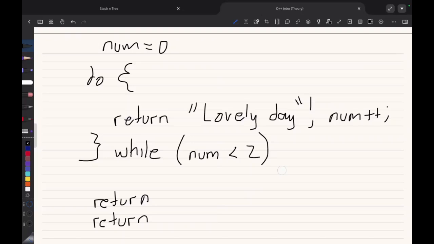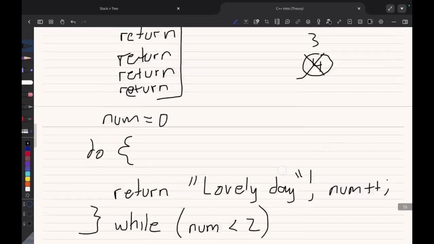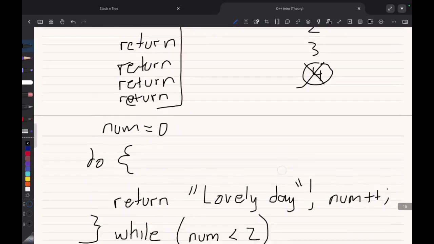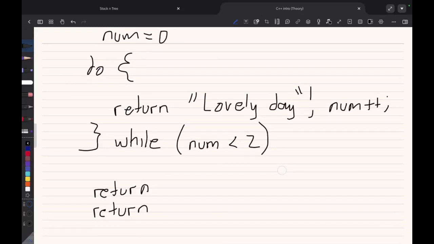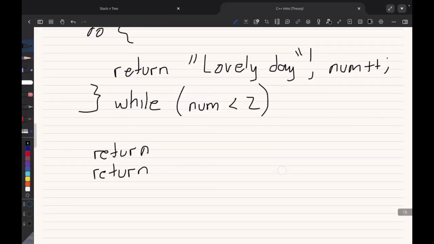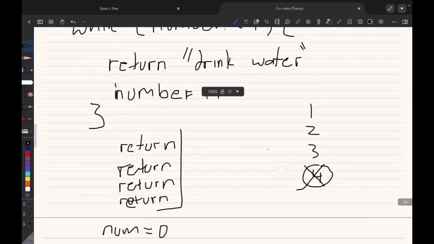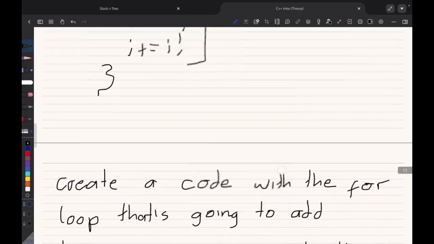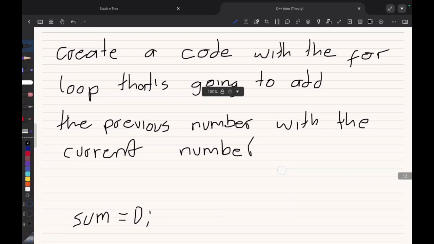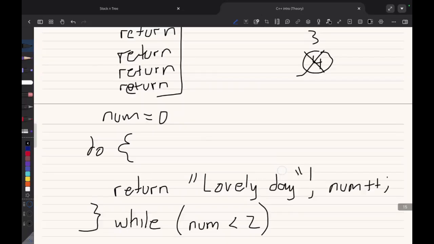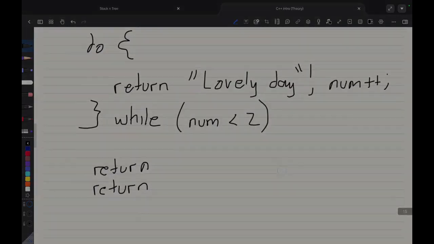I'll give you an exercise on this one after maybe the lecturer has formally introduced these two, the while and the do while. Or maybe I'll just do it sooner. Okay. So this is almost what you have. And don't forget to write this. Write a code with the for loop that's going to add the previous number with the current number. And then that's it.